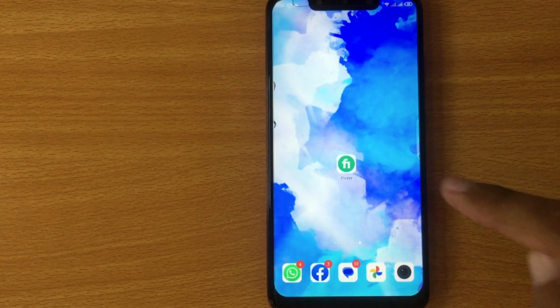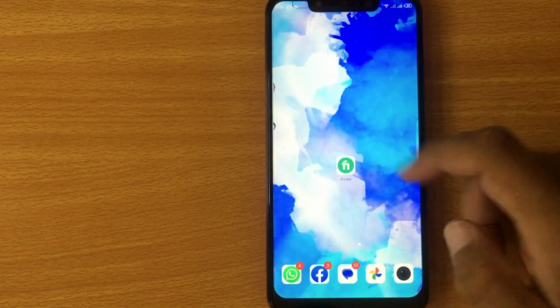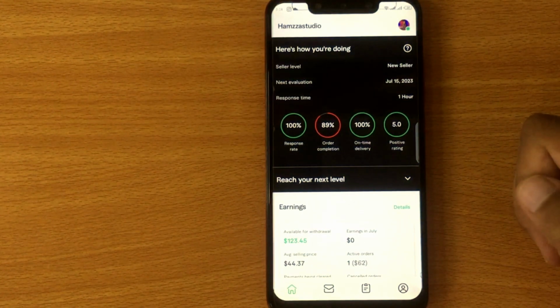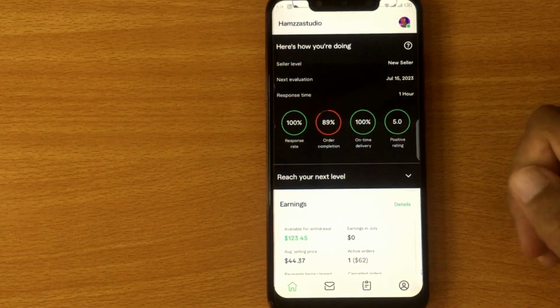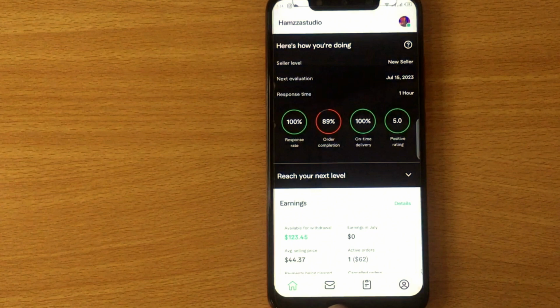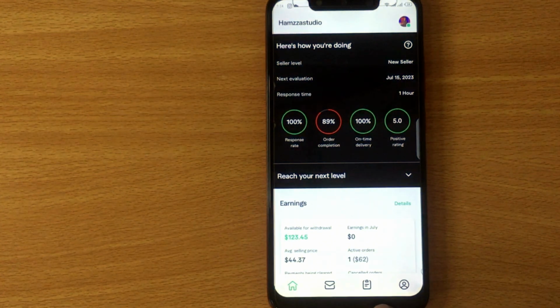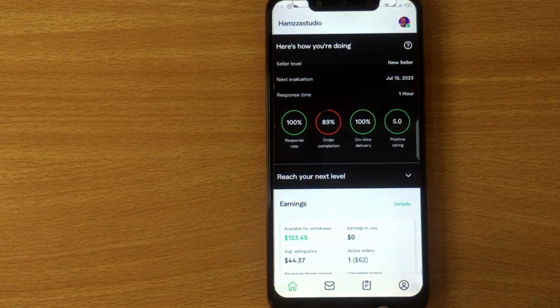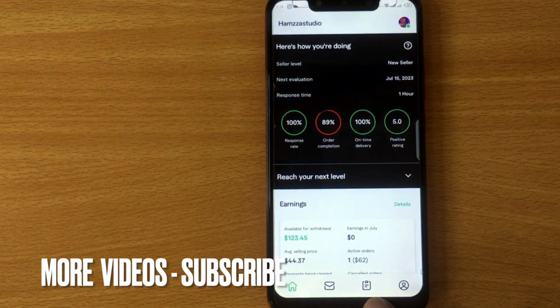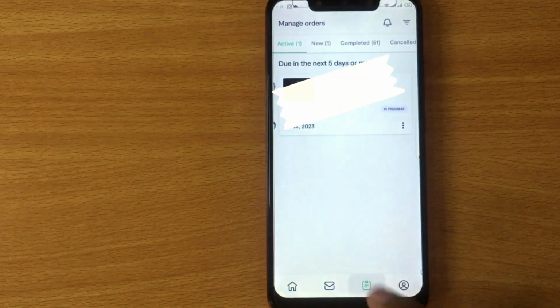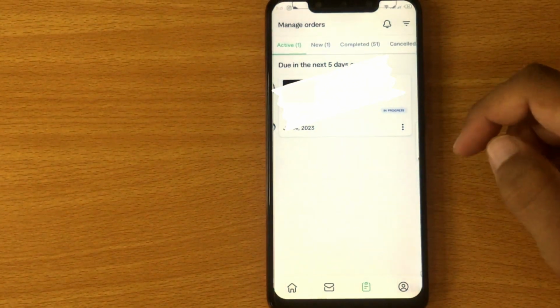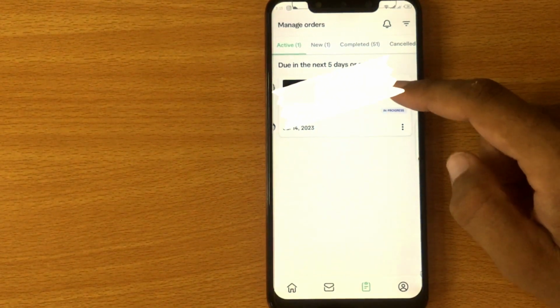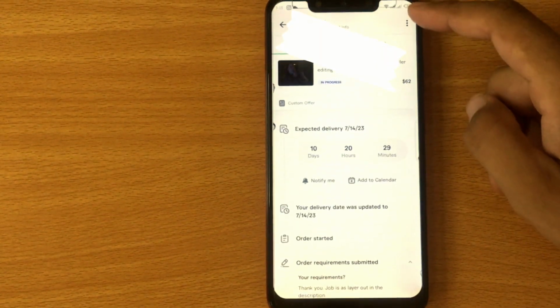First of all, open Fiverr mobile app. Here is the interface of a seller. If you are a buyer, you will not see this interface. Now you are seeing different buttons at the bottom of your screen. Click on paper type icon right after inbox. Now click on the order you want to deliver. Now click on three dots at the top right corner.